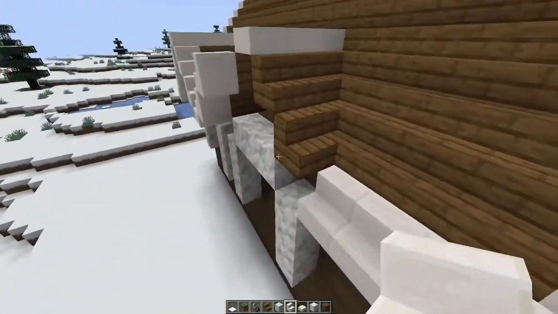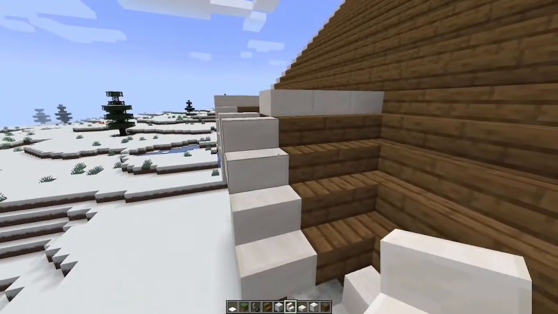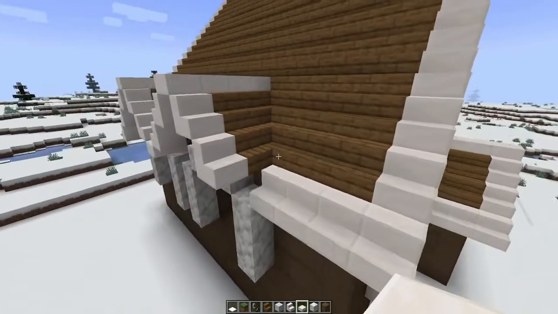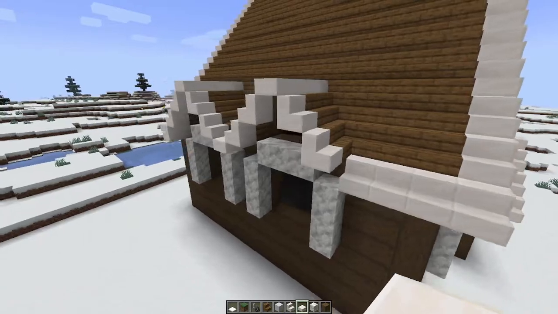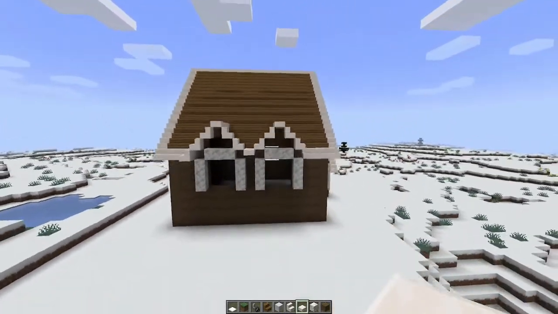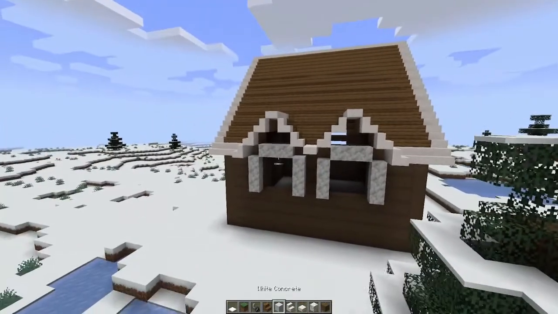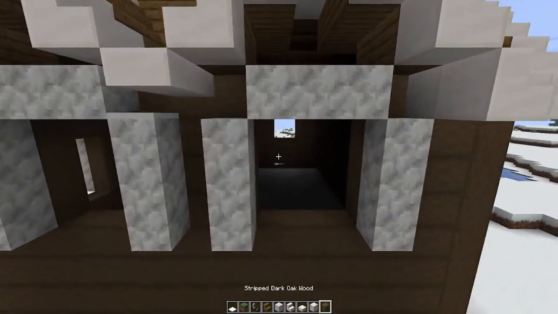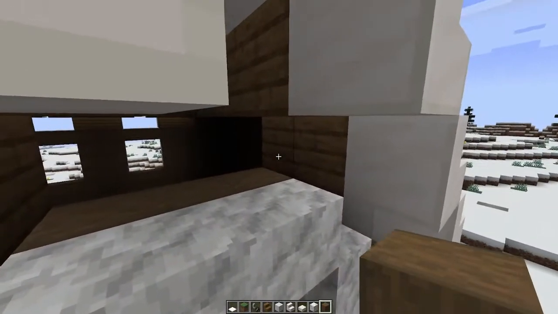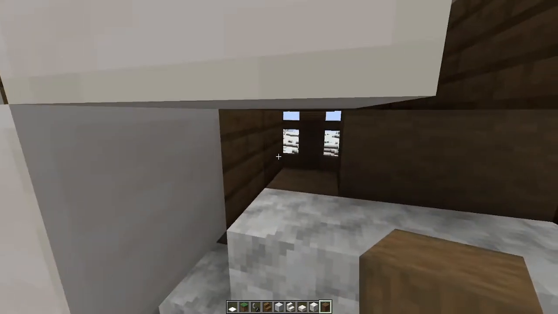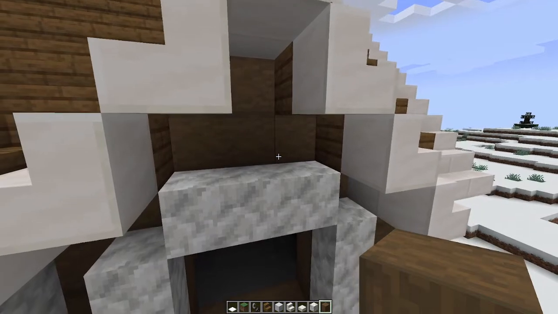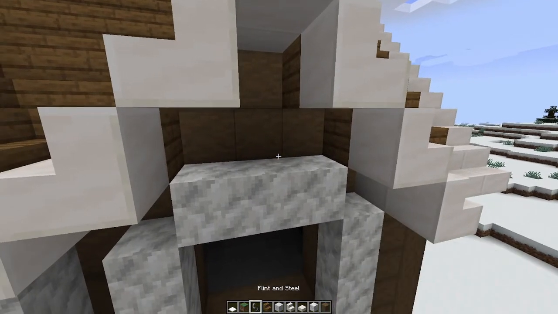Just put in quartz stairs, and your quartz in the middle. Lovely. I did forget to do that one at the bottom, but I'll come back and do that later. There it goes. And I do exactly the same on the other side. Repeat that, and then you want to just fill in these little gaps here, like it's a nice wall carrying on.